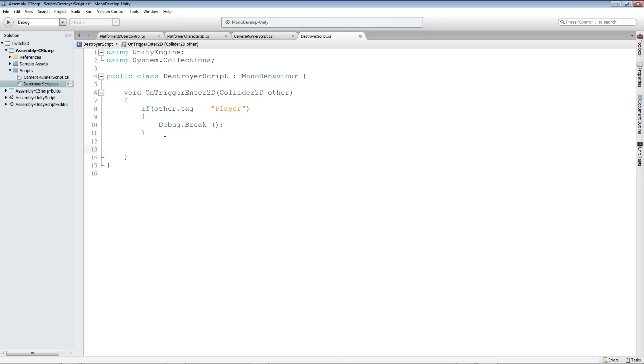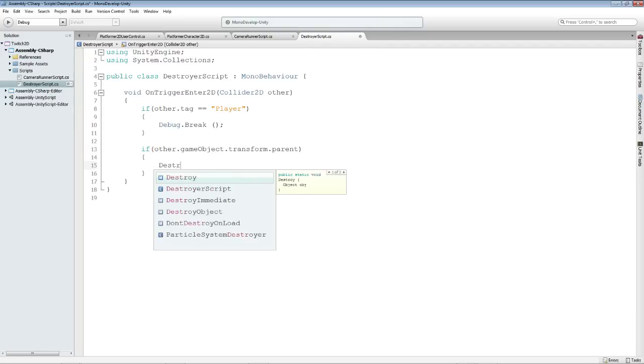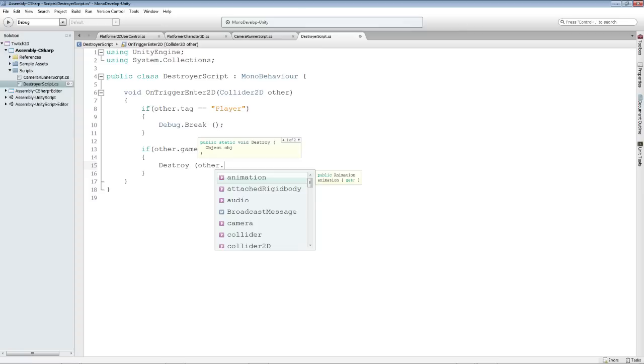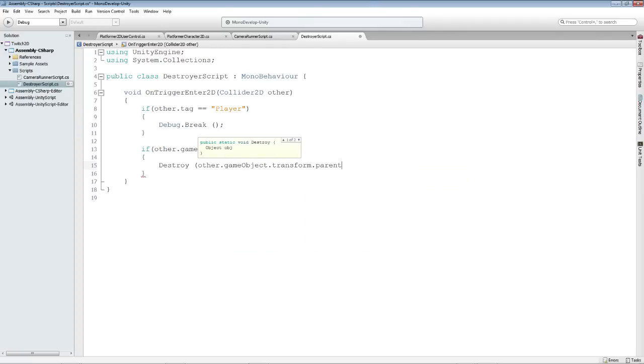So I'm going to say if other.gameObject.transform.parent, so that's a bit long. That's just basically saying if that exists, if that does not equal null, then I'm going to say destroy other.gameObject.transform.parent.gameObject. I know that's a bit long, but basically I'm saying, find the game object, look at its transform, see what its parent is, and grab that game object. So it's a lot of dots.